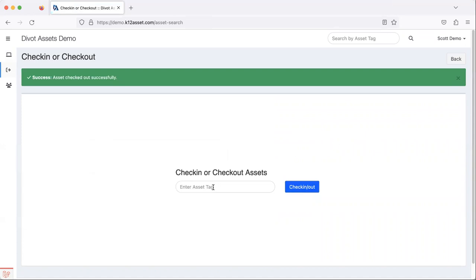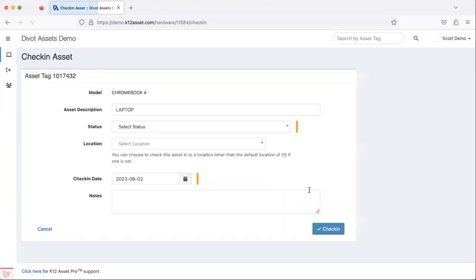Now it's the end of the month, and that student is bringing that device back to us. We're going to simply enter that asset ID number back in here. We're going to click the blue button. And this brings us to the check-in asset screen. Now, again, it's got the basic information and the model of this asset that we're about to check in.